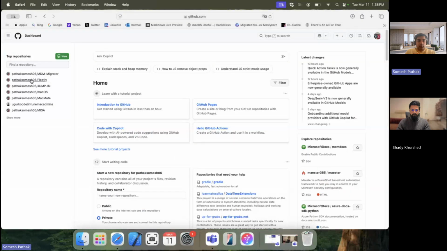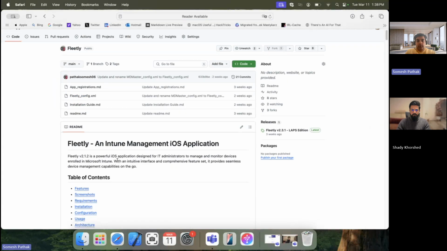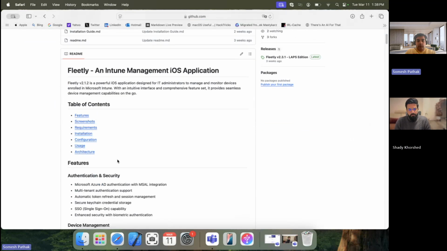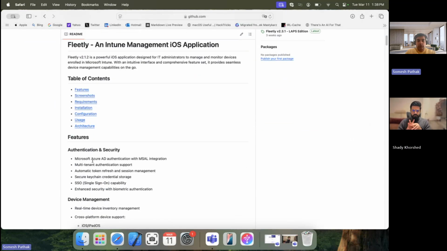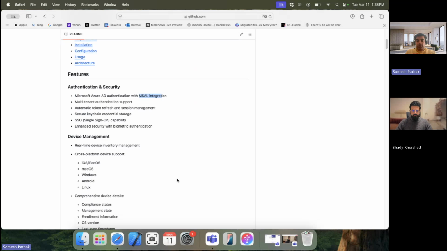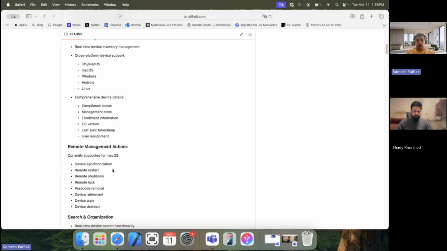So if you go to my GitHub portal, you will see the Fleetly here and what all requirements are listed. For example, authentication and security, it supports MSAL, that is Microsoft's authentication library, and it supports multi-tenant authentication. It supports single sign-on capabilities, and it's basically giving you a view of all your devices on a real-time basis. You can manage all your devices on the go, iPad, iOS, macOS, Windows, all the platforms which Intune supports. Currently, it's limited to certain remote features only, because it's not possible to have the complete Intune Admin Center in an iOS app.